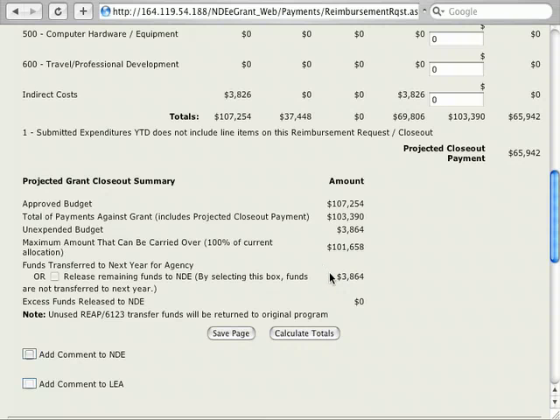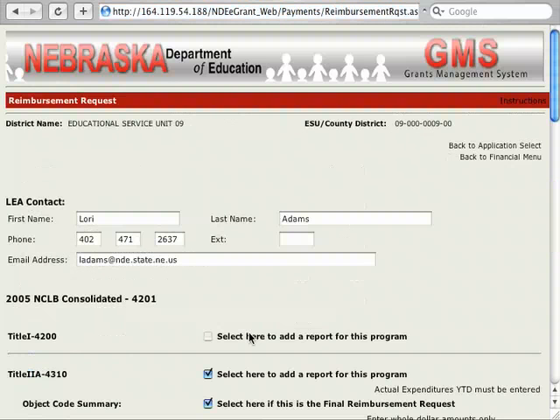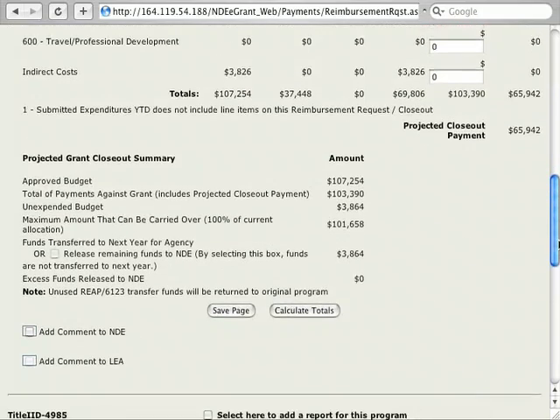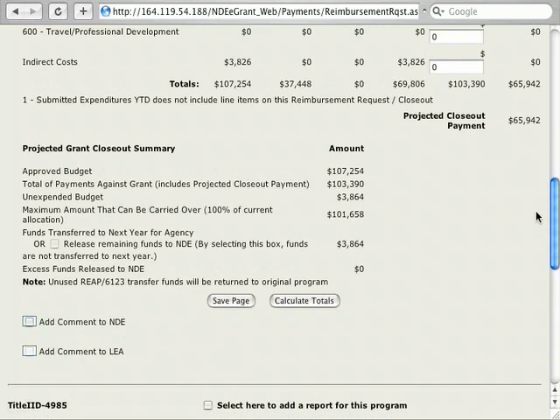It tells you the amount of funds that are available for next year. If you wish to release those, you need to check the checkbox. Otherwise, those will be carried over to the 05-06. If this is correct, you would click on the Save Page button. And the information has been saved.